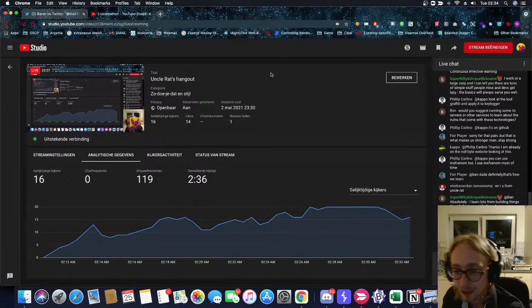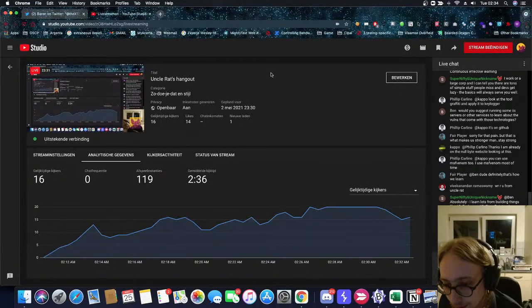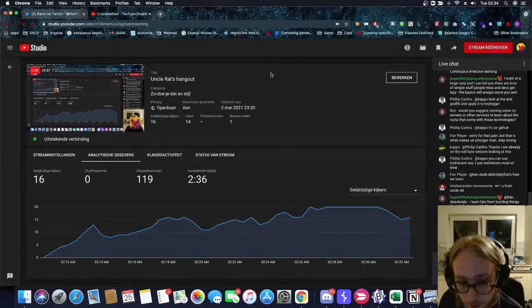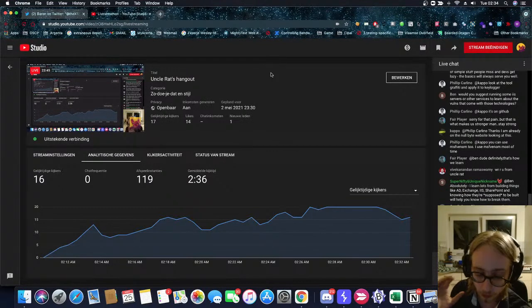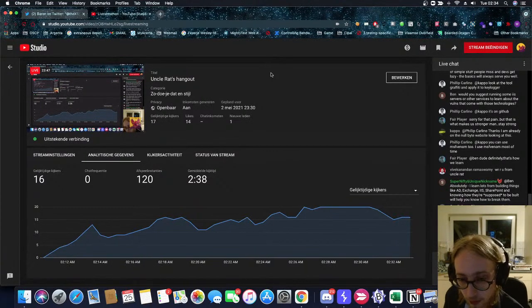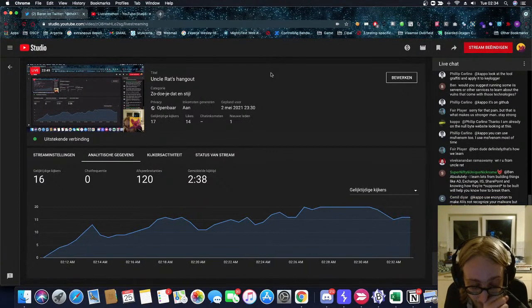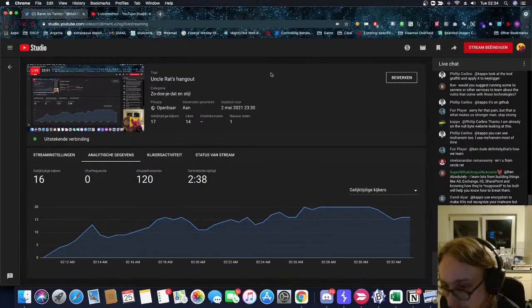Mr. Super Nifty also says, Ben, absolutely, I learn lots from building things like AD Exchange, IIS, SharePoint, and knowing how they're supposed to be built will help you know how to break them. Very, very true. The WAF example is excellent. Guys, go install ModSecurity from OWASP and go install the Core Rule Set and see for yourself how a WAF works. It will help you circumvent them in production.